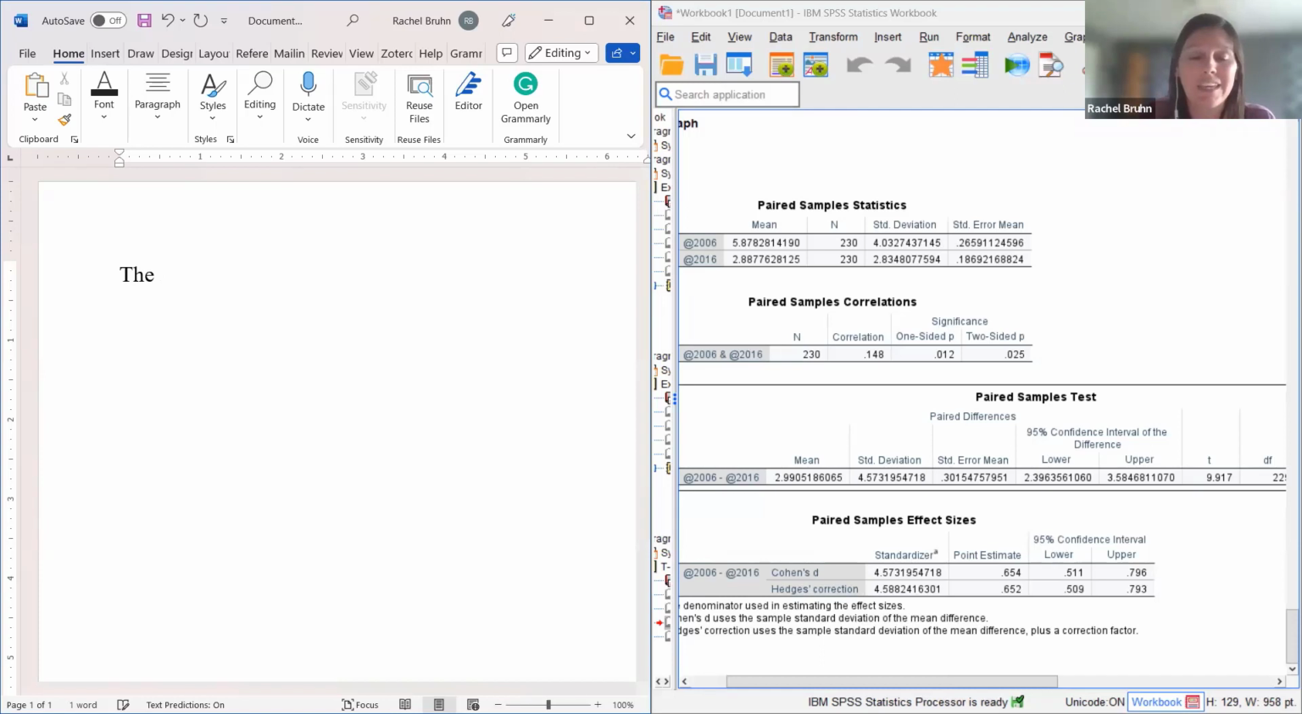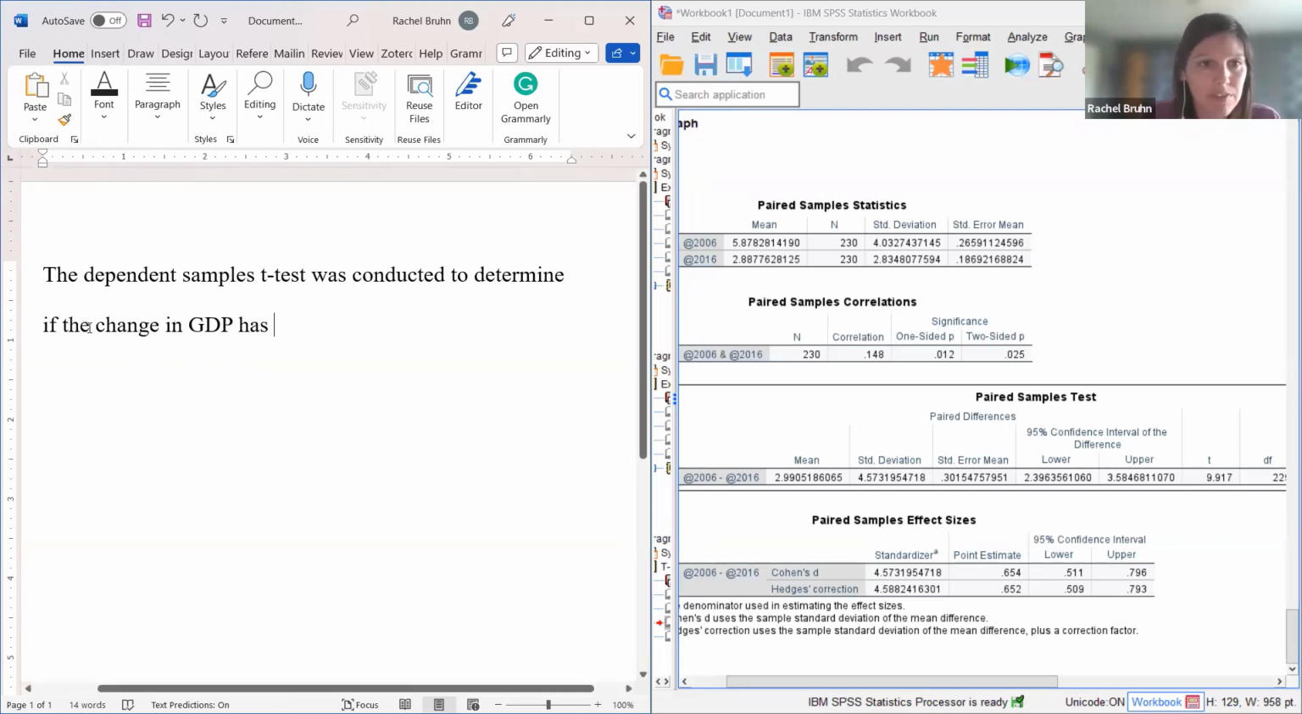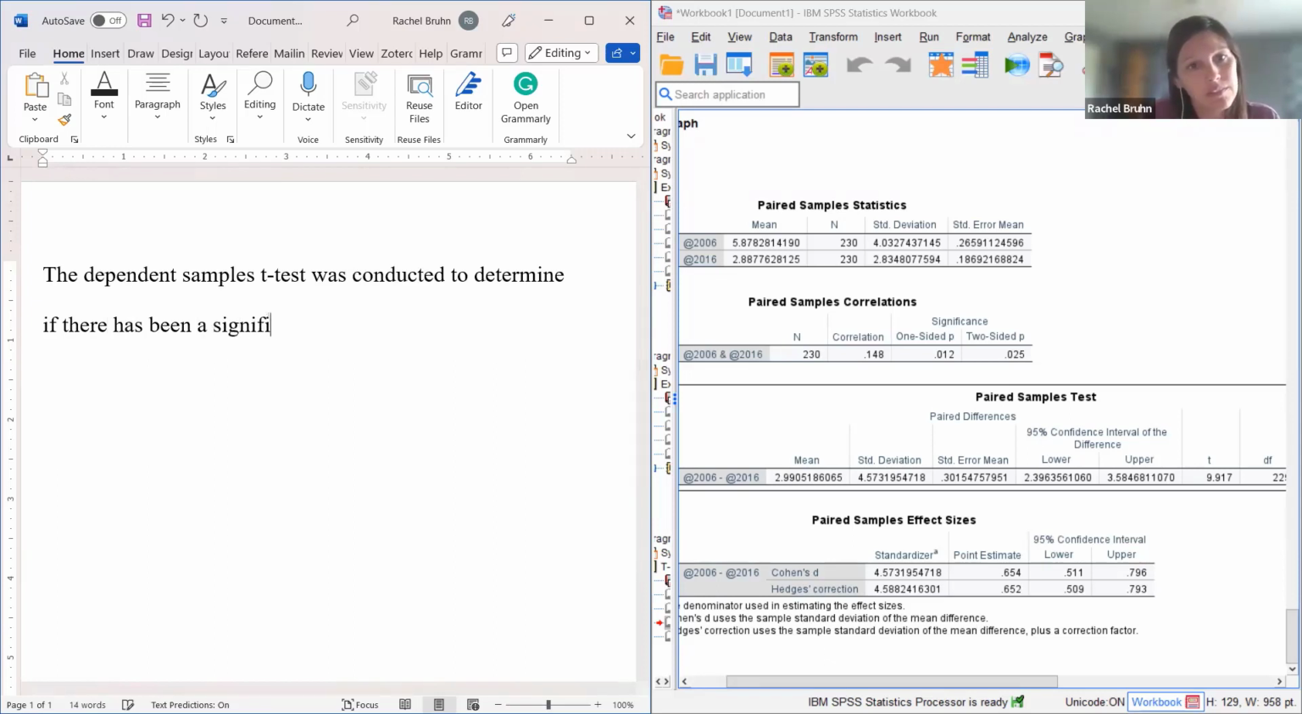But I'll say something like, the dependent samples t-test was conducted to determine if there has been a significant change in GDP since 2006. So just a sentence saying what test I did and what the purpose of the test is in the context of the variables that I'm using.